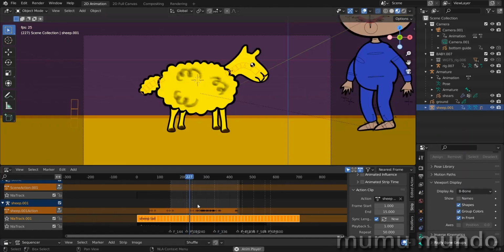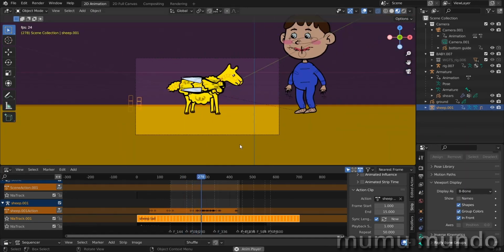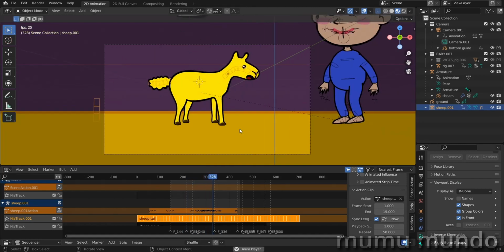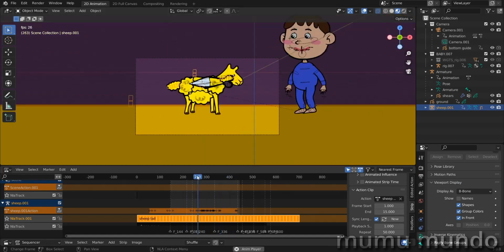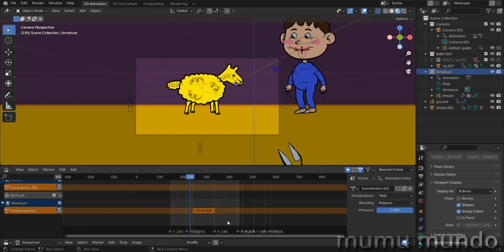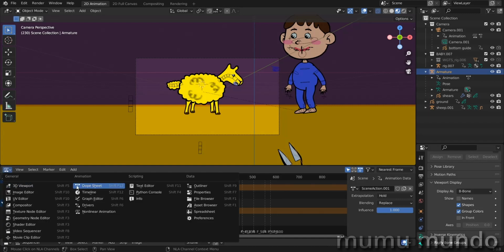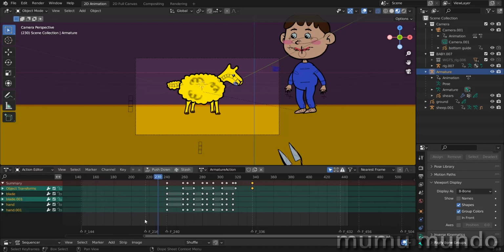Now for the shears. So the shears is a separate object, a separate rigged object. This object is just hidden here outside the camera view, and then there's an animation of the whole object here. So you go again to dope sheet, action editor, you can see here object transform.